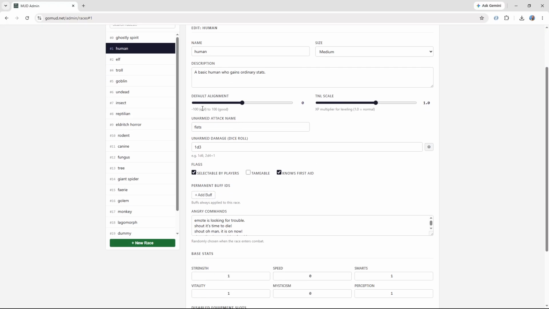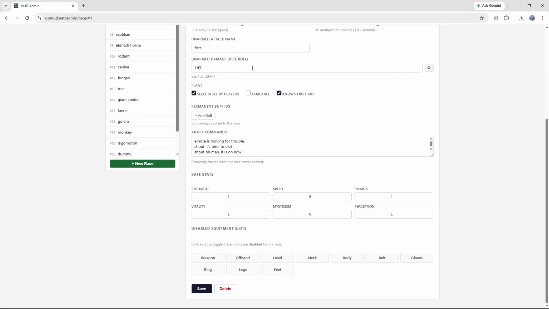You can customize a lot about the races here. We don't have to get too much into it. You can say, well, this is a race that has a lot of advantages, so I want it to be harder for players to level up. So change the scale for experience requirements. When it's unarmed, what's its damage? Here's where I described whether it's selectable by players. That's whether they can create a character with that race.